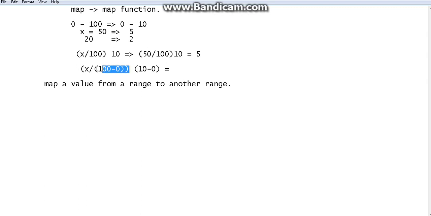And the total answer should be multiplied by maximum value of the new range minus minimum value of the new range. Okay guys, so it will give you the value of the mapped value, or mapped new value, of the new range. Okay, this will give this value.